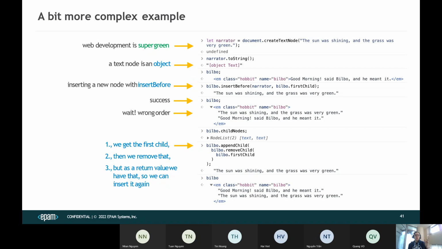So previously we had good morning said Bilbo and he meant it. And by using these methods, insert before and insert as a first child, this text was added before the old text. And if we look at child nodes, we can see that there are two nodes in this list. They are both text. So as a user, I do not see the difference. But inside, it's not one text, it's two text nodes. So if we decide to remove this element, then we can insert it again. So that's how we are manipulating that.